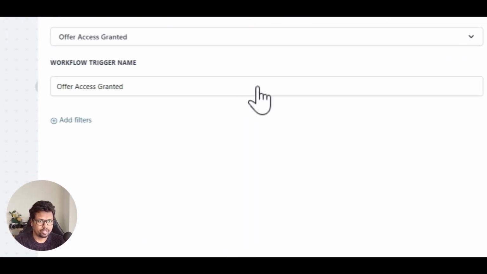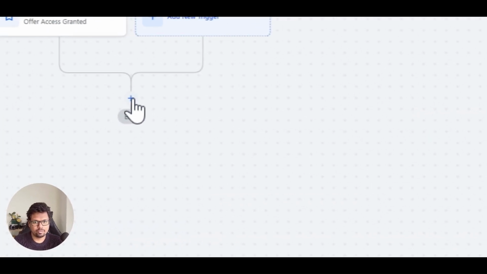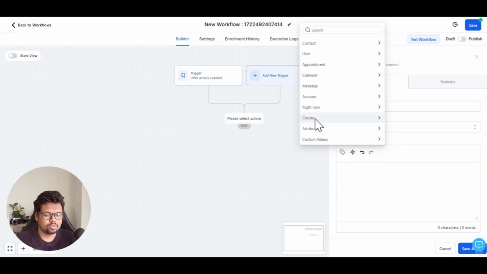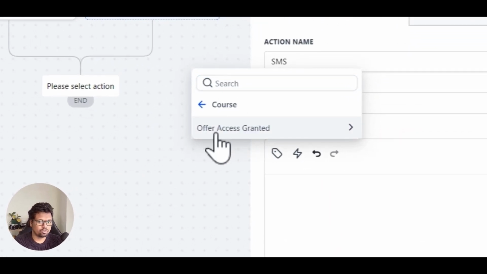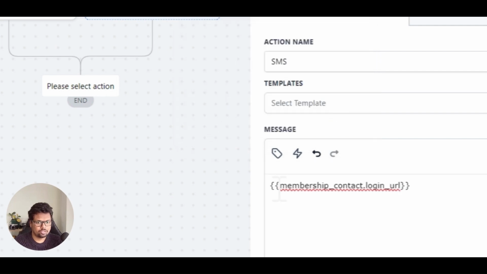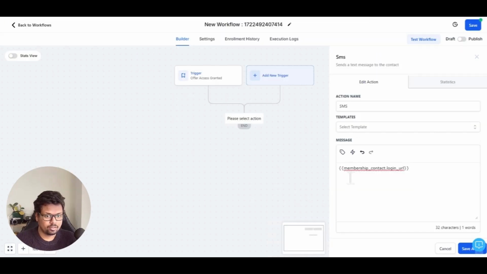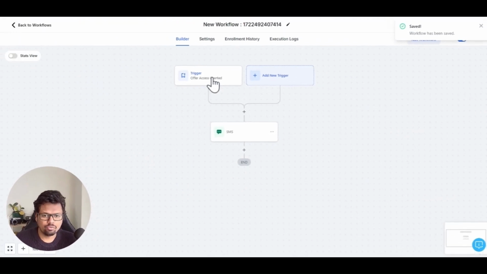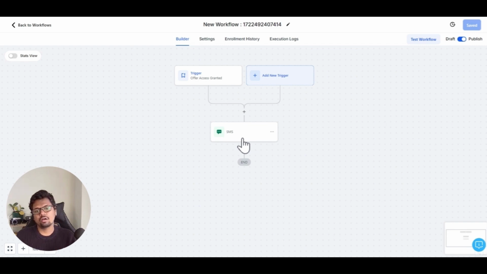Let's say we selected offer access granted and click save as the trigger, and go back to send an SMS again. You can see courses is added to this list. When you click on courses, you see offer access granted. Inside that, you will find login URL, the magic link. You can send emails like this as well, and people would still get this login URL link through workflows. So whenever someone gets access to a certain offer, we will send an SMS with that login URL, and then they can click on that, create a new password, and start accessing our courses.